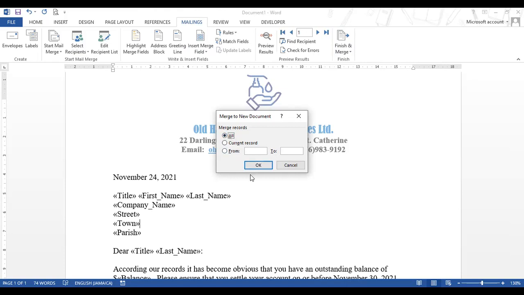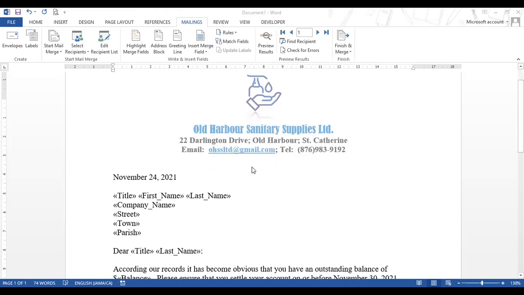I want everything. So I'm going to leave all selected, and I'm going to click OK. And I'm going to now be able to see my individual letters. So for example, you will see the different parts coming in, and you notice that this is not jumbled. You see the name of the person, the organization that they are from, and so on and so forth, their address and the amount that they owe. All right, and that is your letter created.